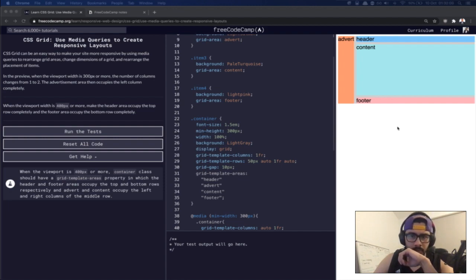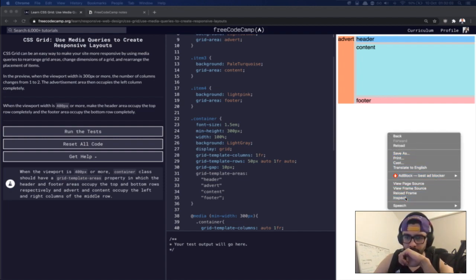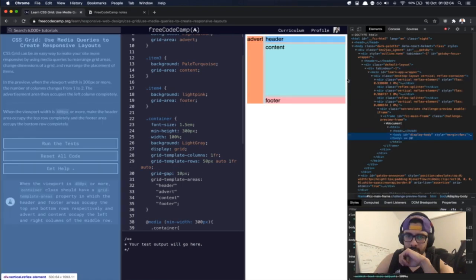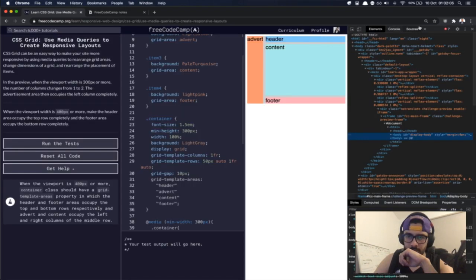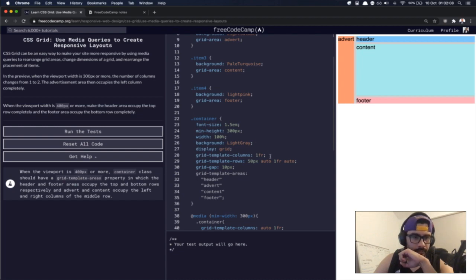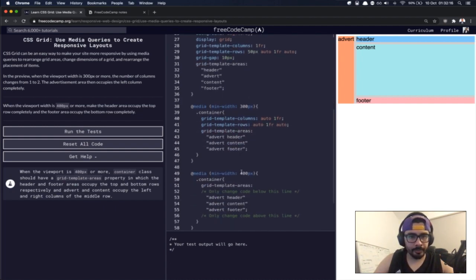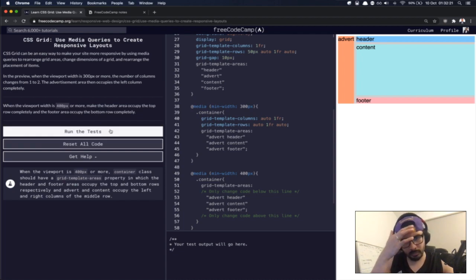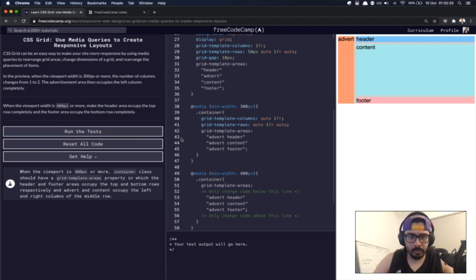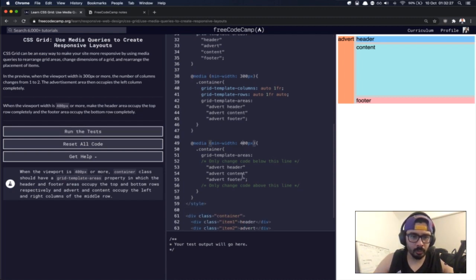When the viewport is 400. Oh, I think I can actually check that if I go inspect. Anyway, check that later. Okay, when the viewport is 400 pixels or more, so I'm gonna do min-width. So this one means 400 or more.